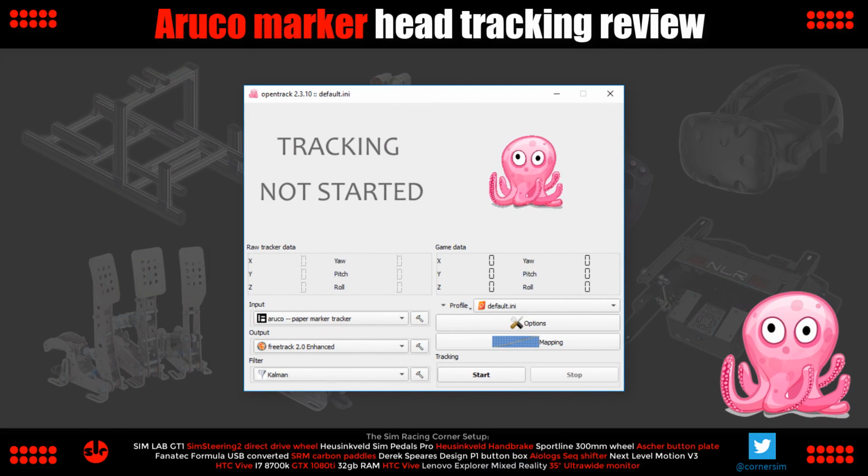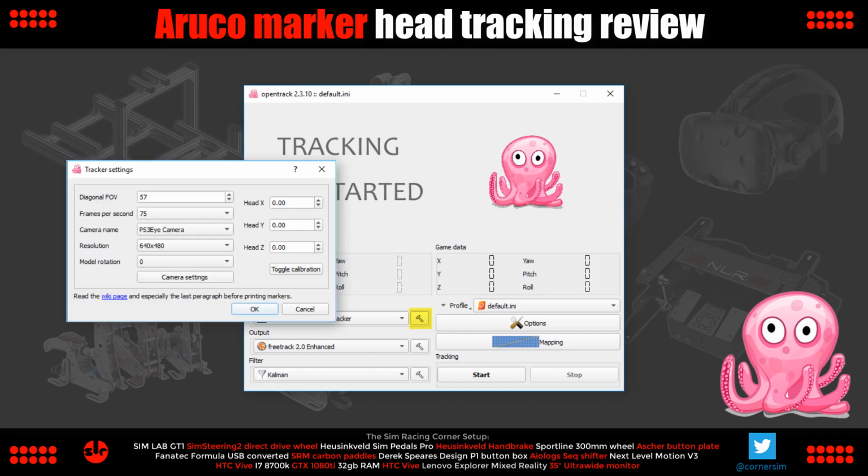Now we'll head over to Opentrack to set up the application. And it's really easy. So first off, select Aruco from the input list. On the right, still under input, click the hammer icon to open the tracker settings menu. If you're using a PlayStation 3 iCamera, as I am, change the frames per second to 75 here. And that's all you need to do. Click OK to close the window once you've done that.